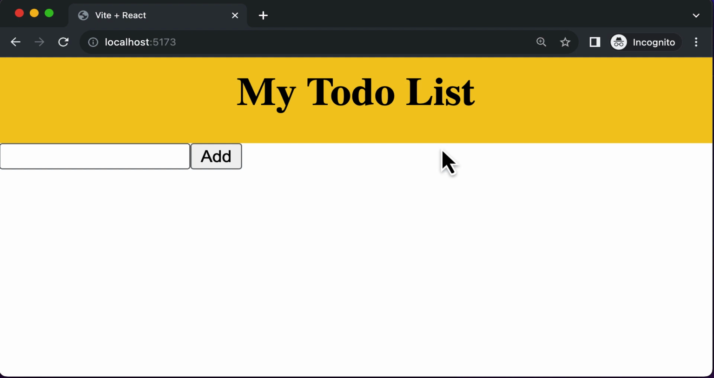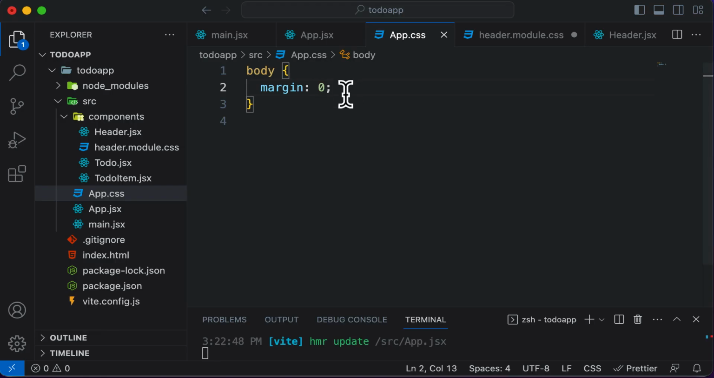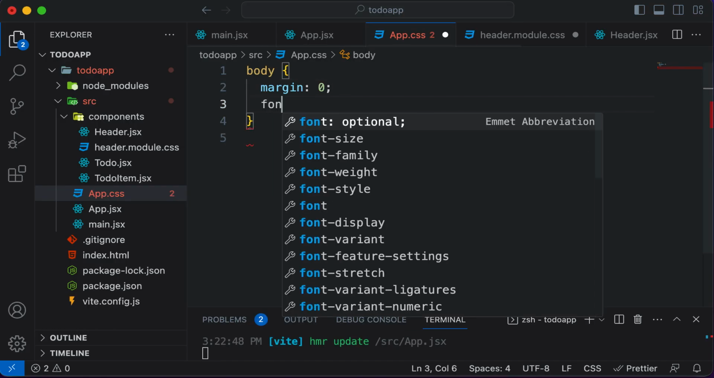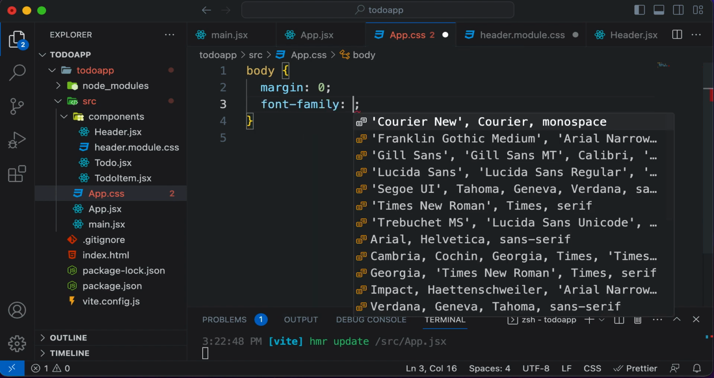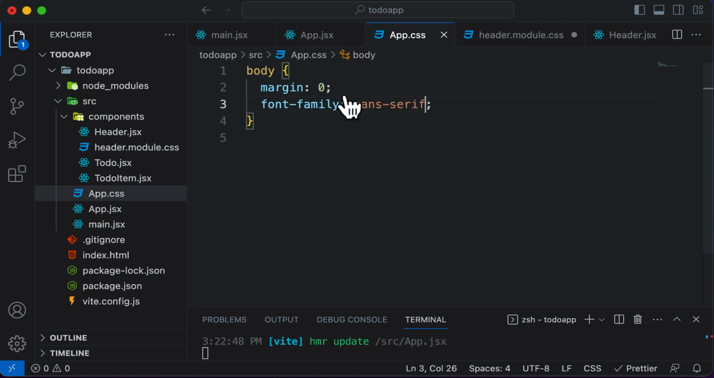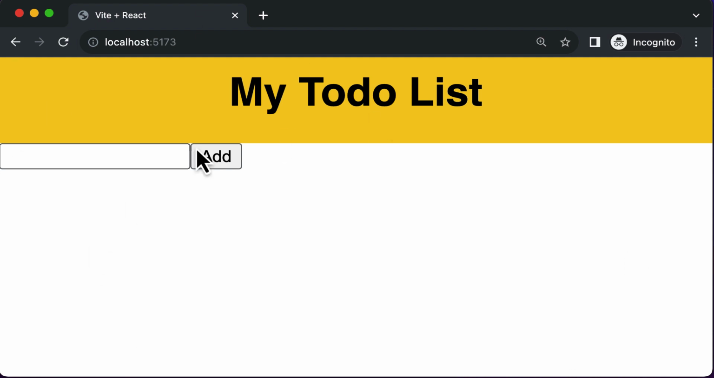Now let's say I want to change the font of this one. So instead of changing the font of just a single component, it's actually better if we change the font of the entire application. So over here, I could go inside the app.css and set the font family to, let's say, sans serif. If I do that, now that will be applied to the entire page, and you'll also be able to notice the font of the navigation bar changed.